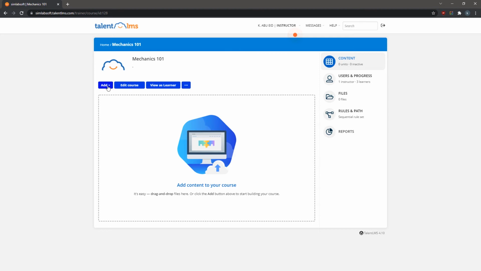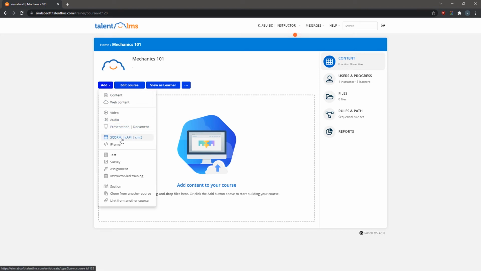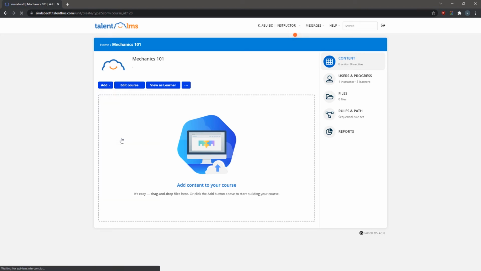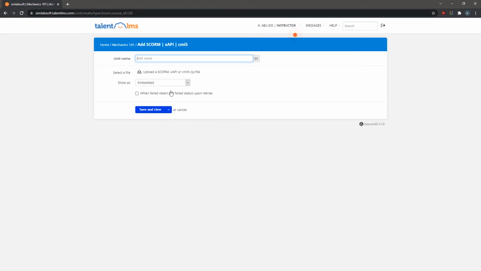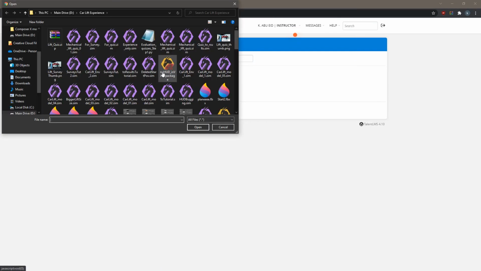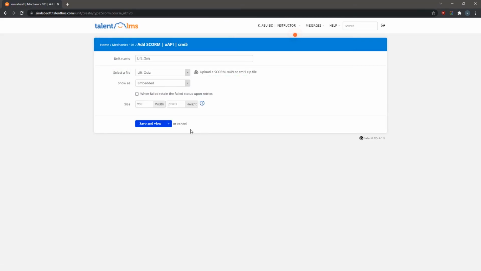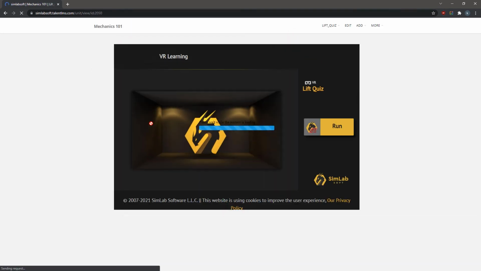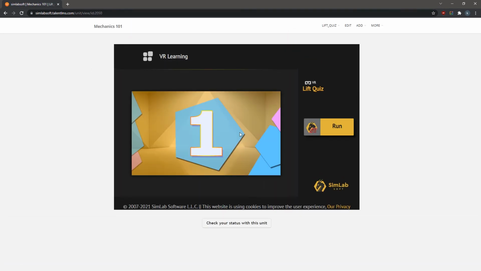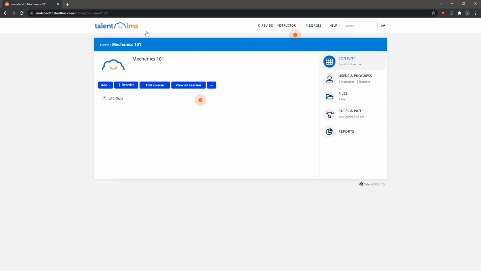Click on Add to reveal the drop-down menu and select SCORM/xAPI/CMI5. Now click on the Upload button and select the xAPI package that you previously exported from SimLab VR Studio. Once the package is uploaded, click on Save and View. As you can see, the xAPI package has been uploaded successfully, but instead of running it as the administrator, I'm going to log out of the administrator account and sign in as a student.